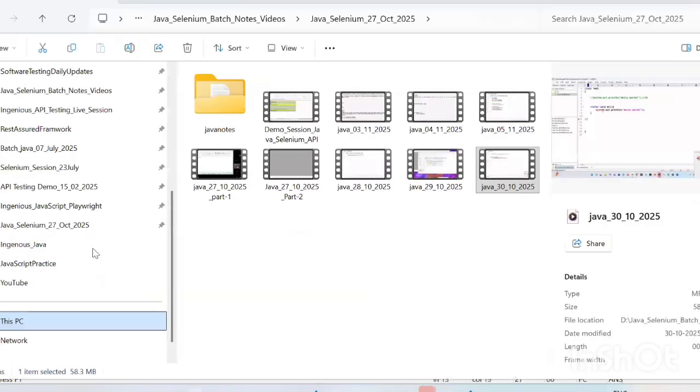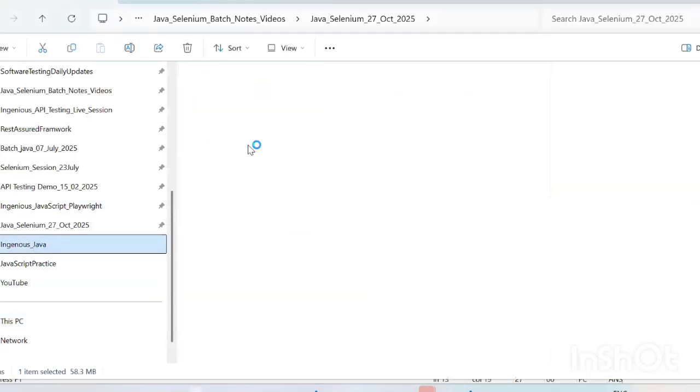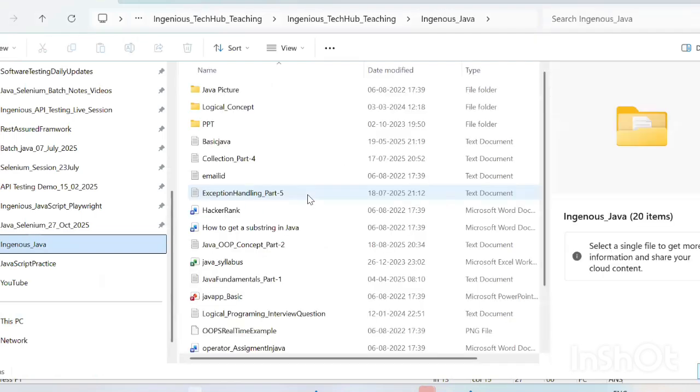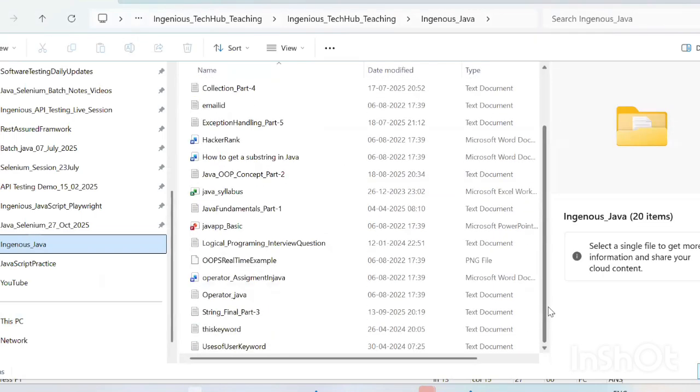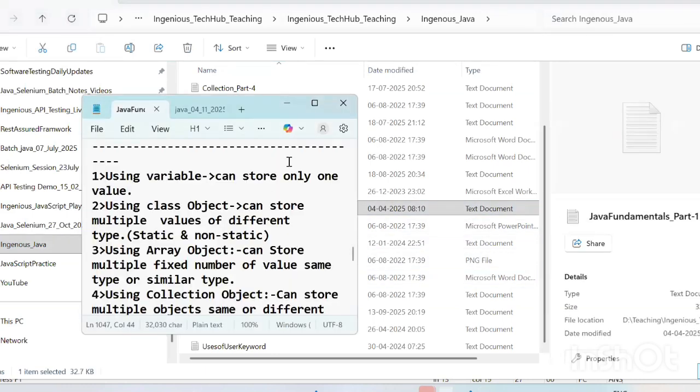Understood, right? So this is the basics of an array. We'll explore this. So let me open my notes once. Second, fundamental.